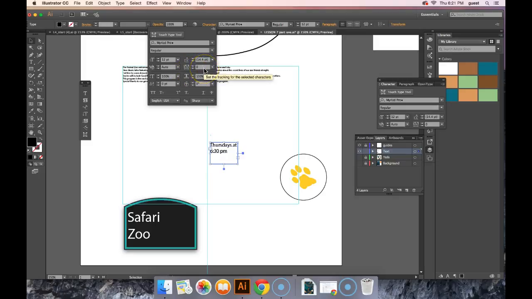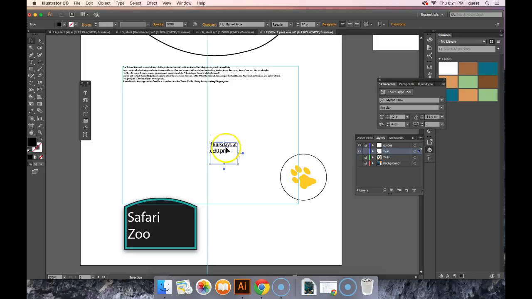Whereas this one sets the tracking. It's very similar to kerning, but it sets it with a whole line of type. And this option here is the leading in between your lines. And even though we're at, let's say, a 12-point type here, we can actually change the size of that by typing in 120%. What it'll actually do then is increase the size of your fonts by 20%.